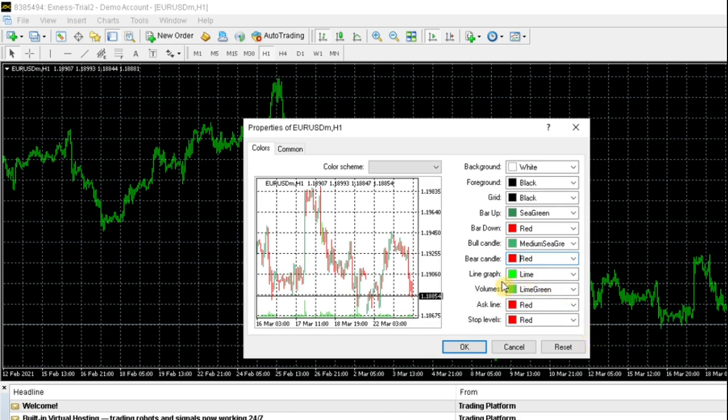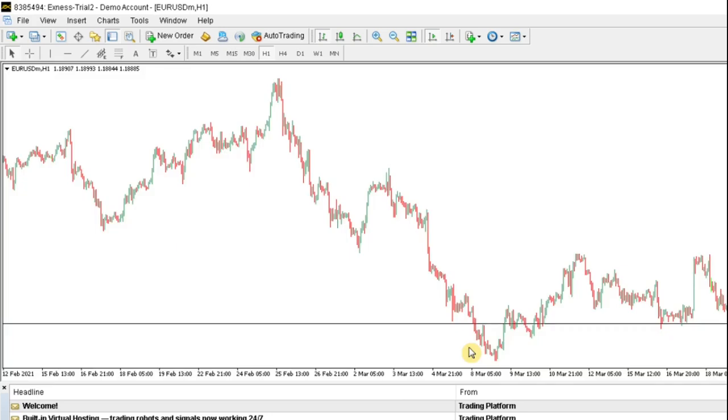And line graph, I'm gonna leave it like this. And the volume, I'm gonna leave it like this, but I don't want the volume to be there in my chart. It's fine. The ask price, everything, I'm gonna leave it like that. And then after, press OK. Okay, let me maximize my chart.